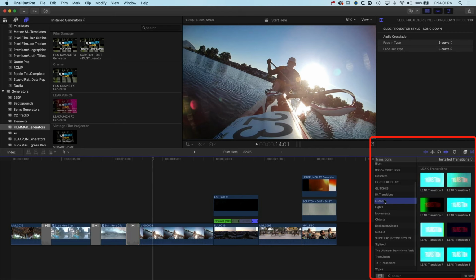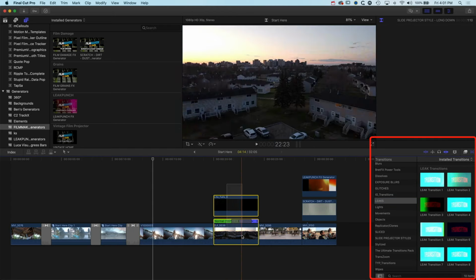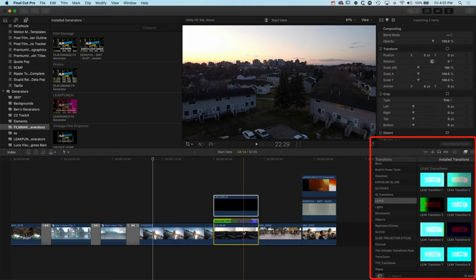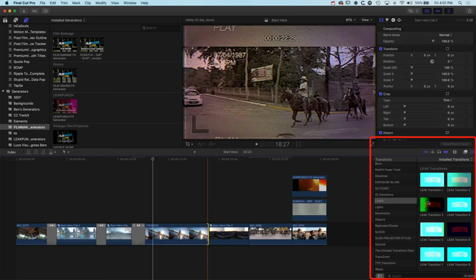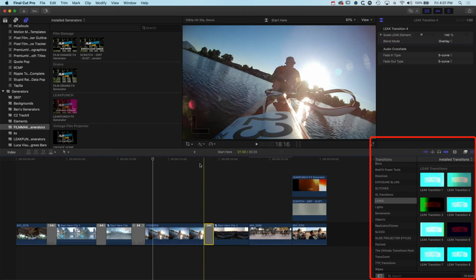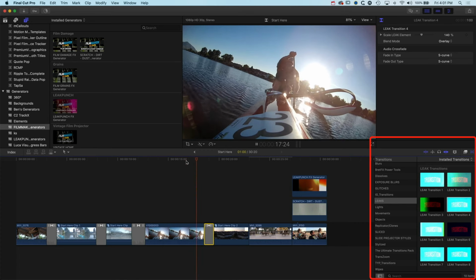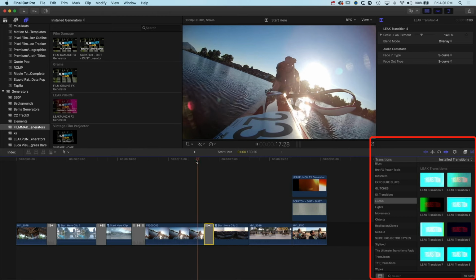We've got our leaks one here. So let's group these two together, Option and G. I'll trim this down a little bit. And we'll use leak transition 4. We'll play this through. That's quite nice.